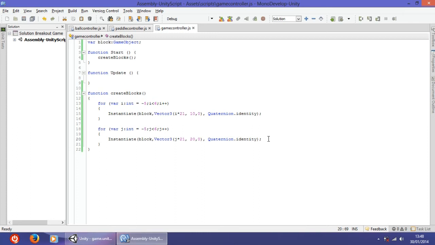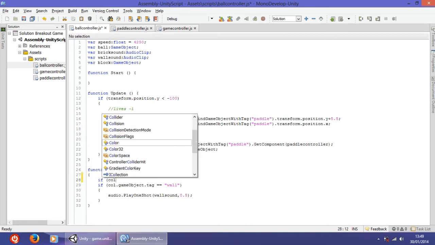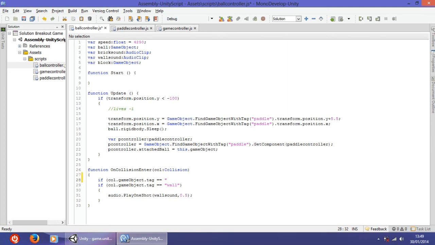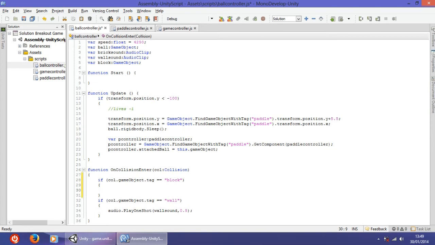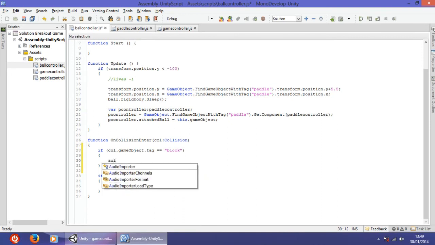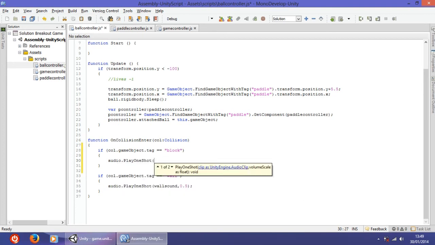So once the blocks are ready, we go to the ball controller again and we add some other things. For example, the sound once the block is hit and obviously it is destroyed. So on collision, let's leave the wall, the second thing. So if the game object that the ball hit has a tag of block, obviously we added the tag block to the block in the first tutorial, we need to play the clip, play one shot break sound.